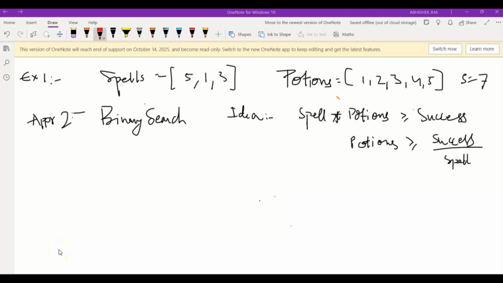The brute force approach was O of n cross m, which was too slow for large input, so we need a faster method. We will be using a binary search approach. The idea behind this approach is to first sort the potions array. The mathematical equation of our problem statement is spell times potion should be greater than or equal to the success value.